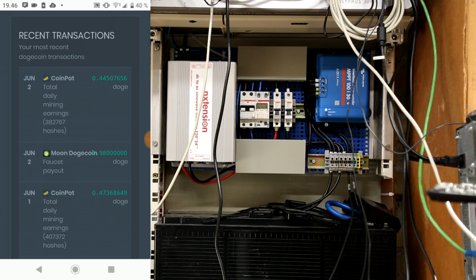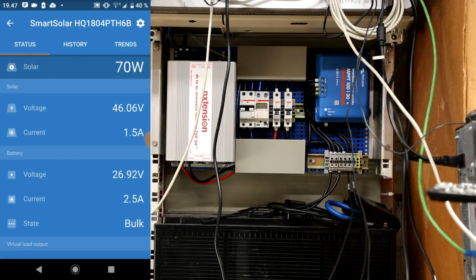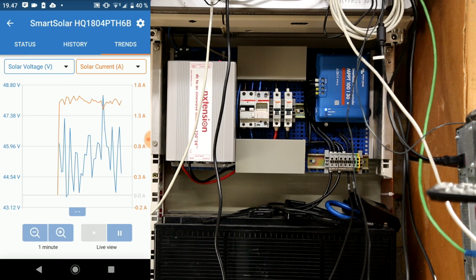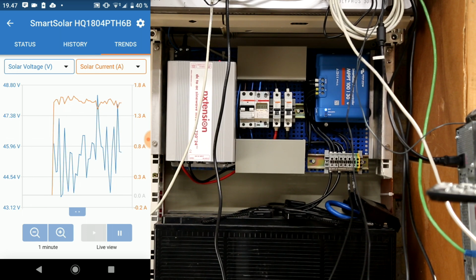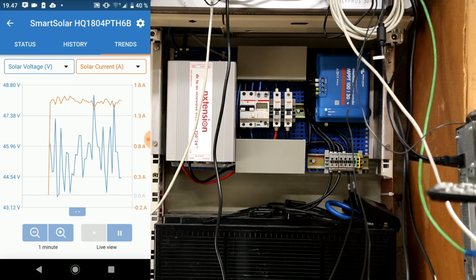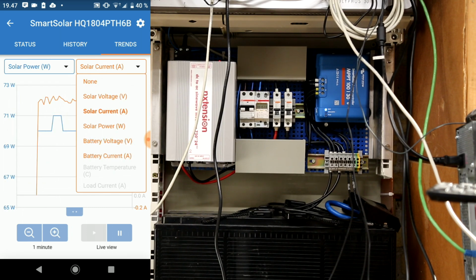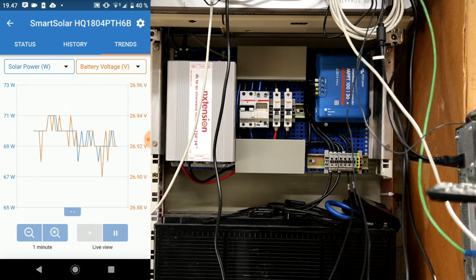Now, another nice feature that you might have noticed in the screen here is, can you see it? Nope. They have a new tab here called Trends. So here we are now, we can actually choose two different values from the battery charger to monitor. So let's see, I want to say solar power and battery voltage.